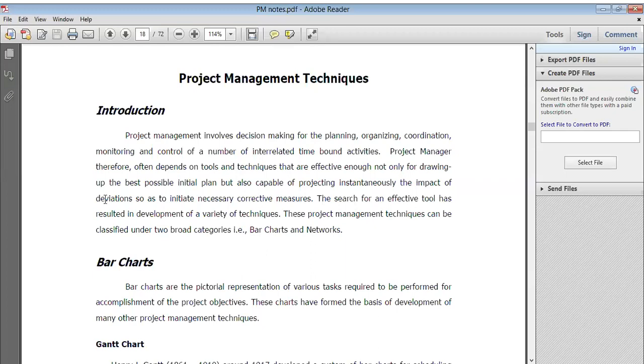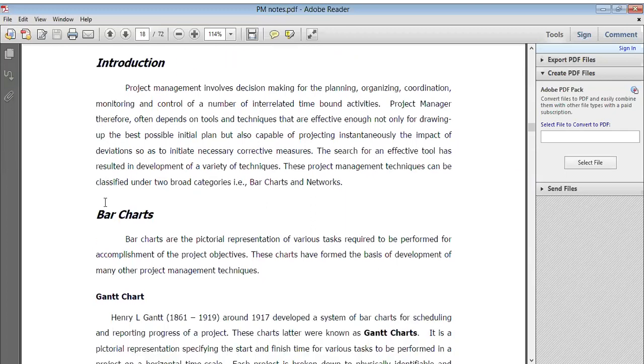Now the techniques. What are project management techniques? Here we have seen some reports. Our report is now ready, so on that basis, what kind of techniques do we use to prepare the reports? Some kind of charts, some kind of tables, right? Introduction: project management involves decision making for planning, organizing, coordination, monitoring, and control of a number of interrelated, time-bound activities. So the project manager often depends on tools and techniques that are effective enough not only for drawing up the best possible initial plan but also capable of projecting, right?